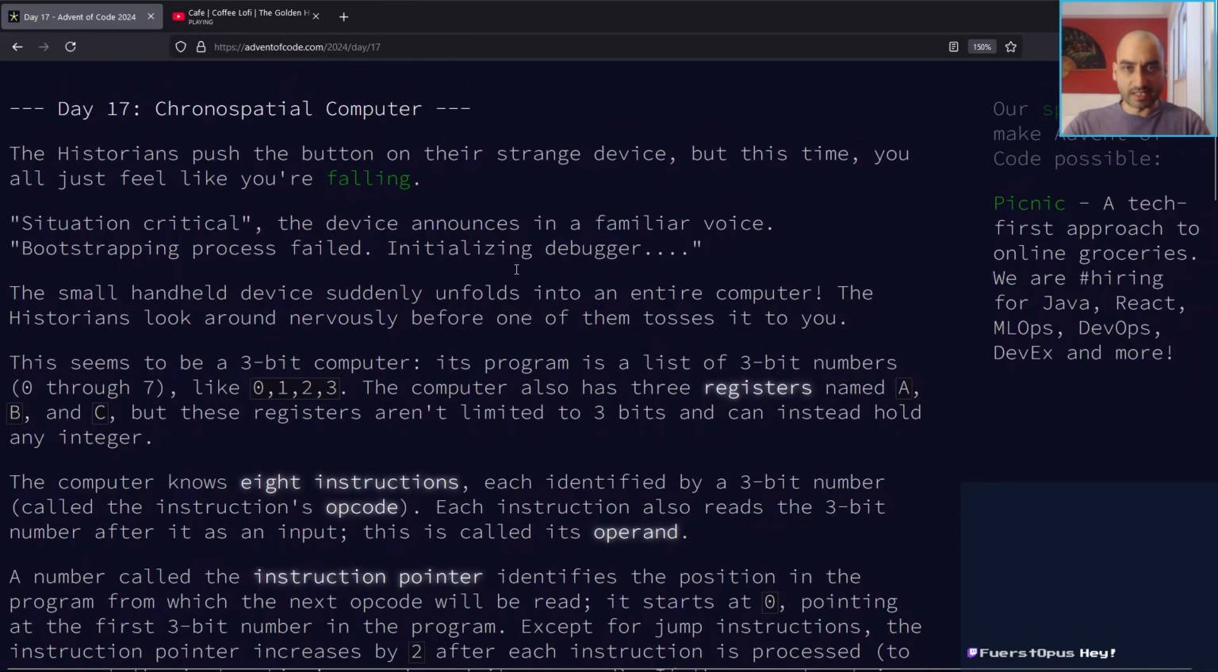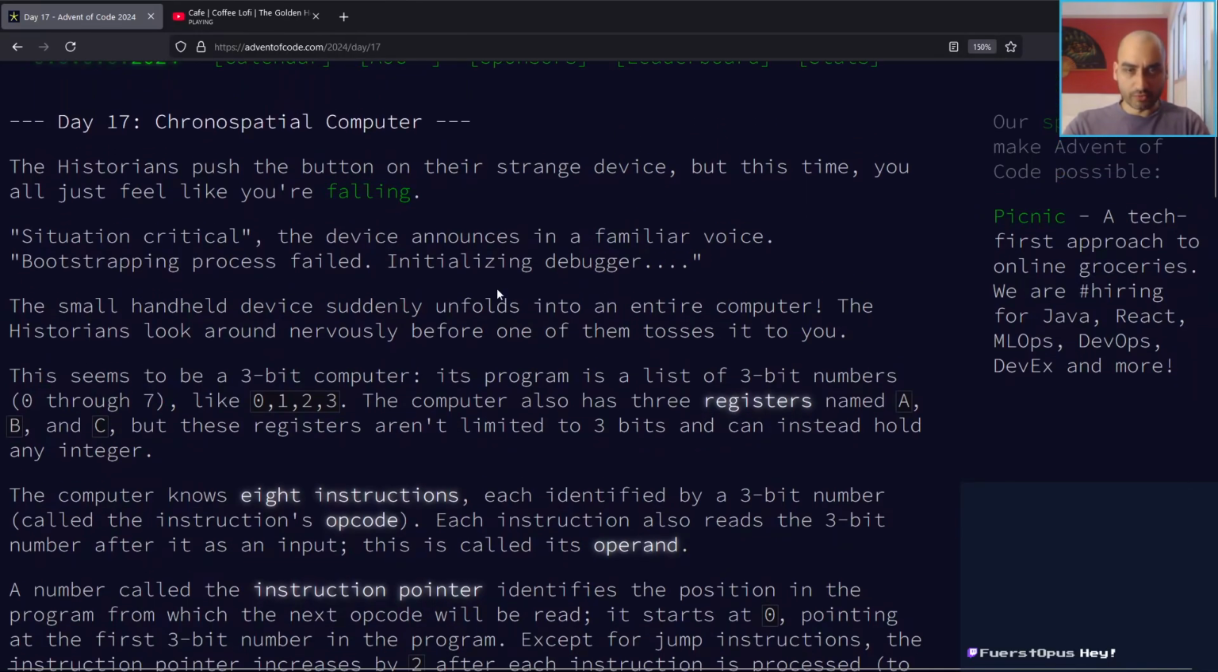Situation critical, the device announces in a familiar voice. Bootstrapping process failed, initializing debugger. The small handheld device suddenly unfolds into an entire computer. The historians look around nervously before one of them tosses it to you. This seems to be a 3-bit computer. Its program is a list of 3-bit numbers, 0 through 7, like 0, 1, 2, 3. The computer also has 3 registers named A, B, and C, but these registers aren't limited to 3 bits and can instead hold any integer.